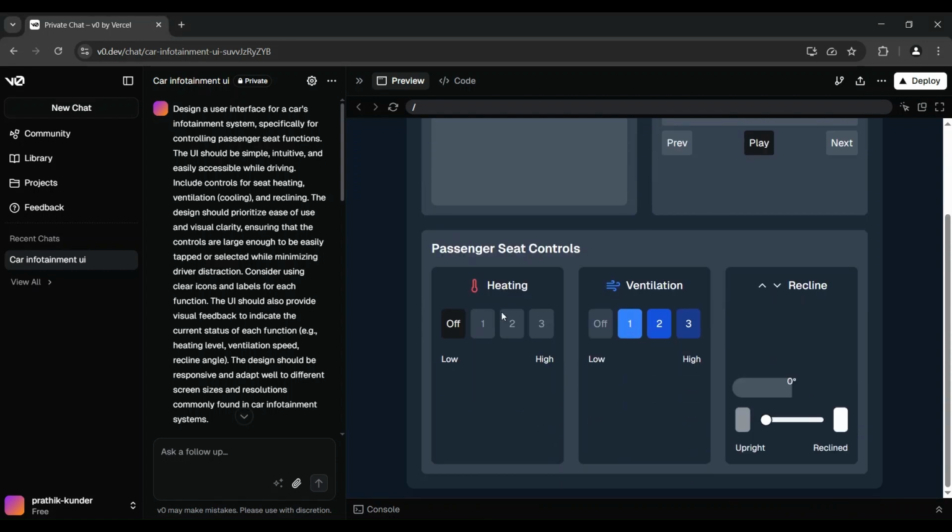Now, let's make some changes to the UI design. All I need to do is type in a prompt describing the modification I want. Here, I'm requesting V0 to replace the heating and ventilation buttons with an analog wheel selector that smoothly rotates when adjusting levels. I'm also asking to add a simple animation when a level is selected. Once I hit submit, V0 processes the request and updates the design accordingly. No need to manually code or tweak UI elements. Just a simple prompt should be sufficient.